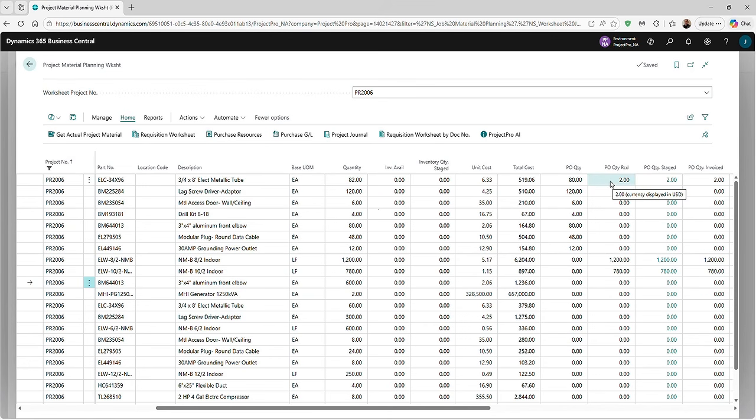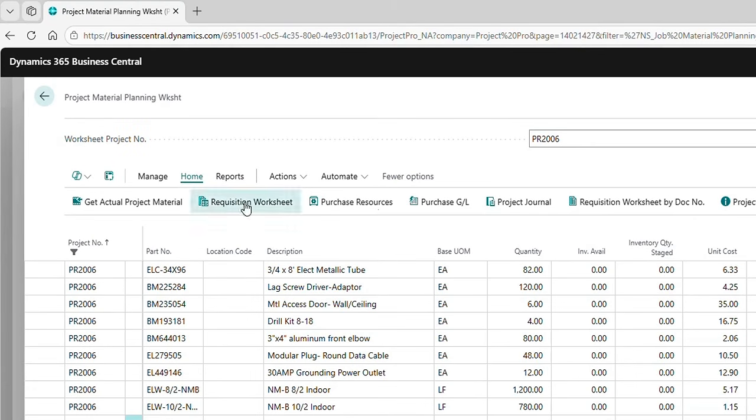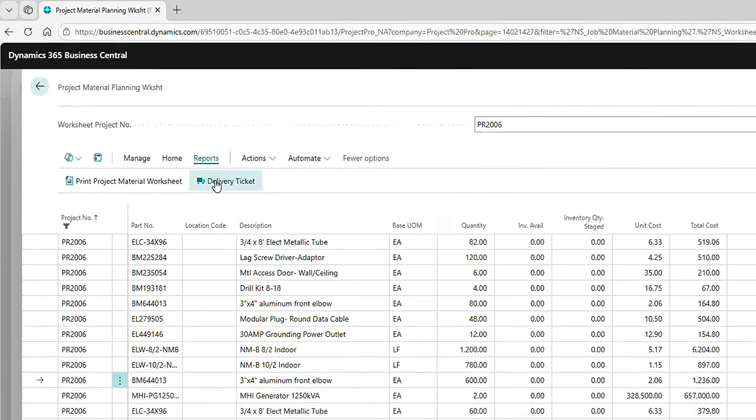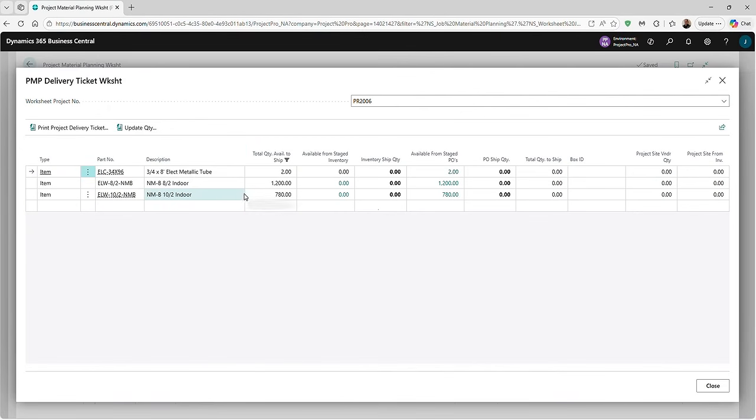In this scenario, the purchase order is tagged as staged, so while it's costed to the job, it is tracked separately in a staged material worksheet. When the time is right, I can generate a report to produce a delivery ticket for transporting all staged materials to the job site.